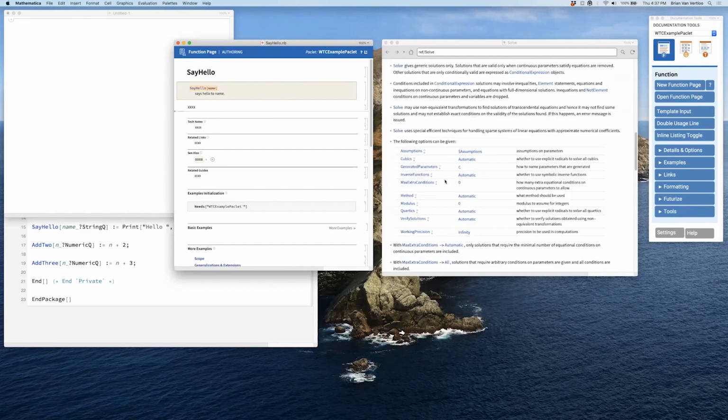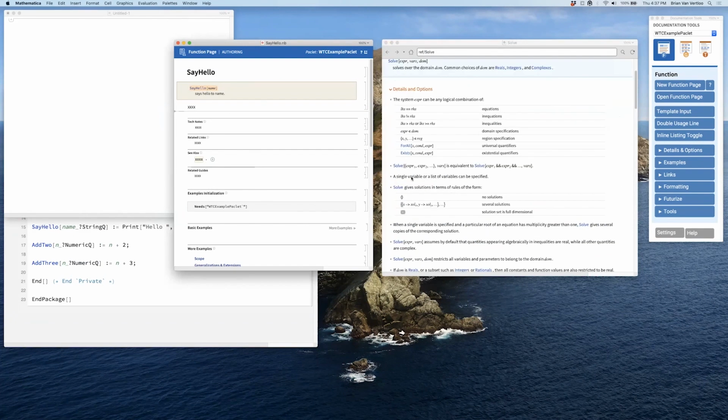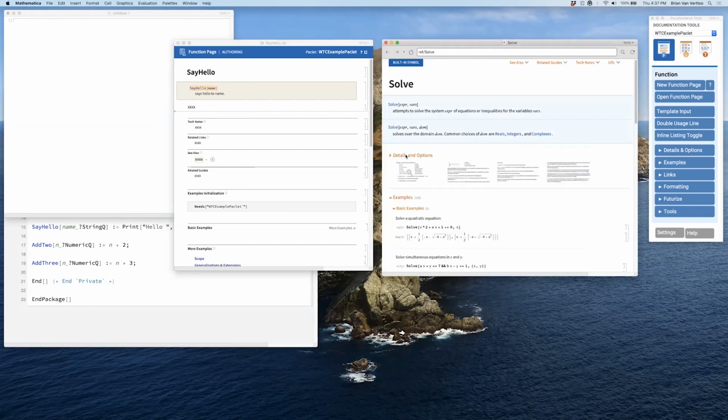But by convention, we don't have code in these. If you want code, the examples are the place for that. But let's close that back up. These are actually things that will go down in the footer. These are for related tech notes. These are for related links.